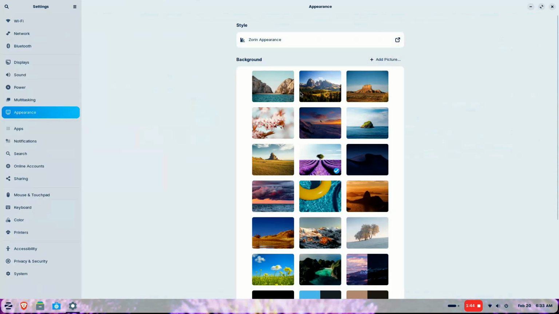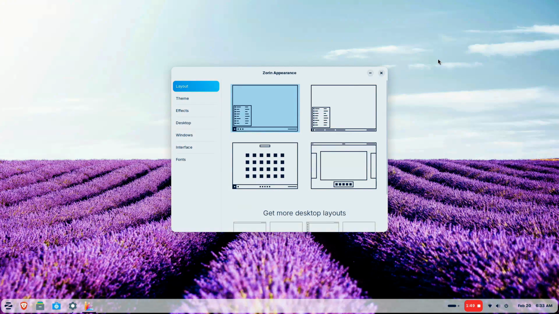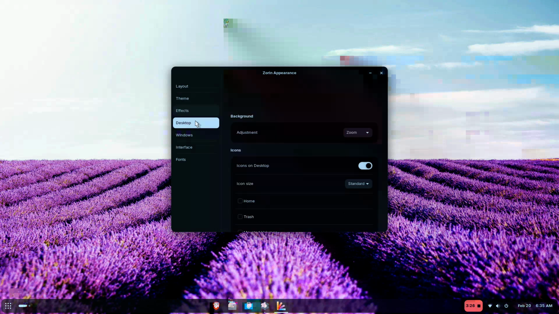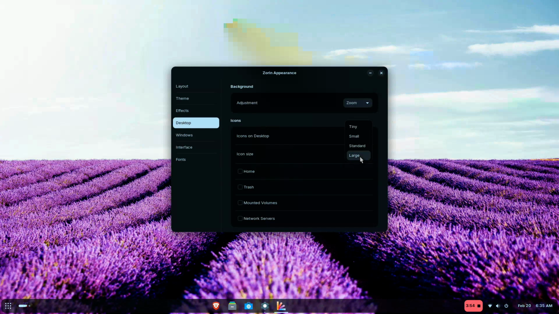Now click Zorin Appearance. From here, you can completely change the UI layout to look like Windows, Mac OS, or other styles. If you click Desktop, you can enable desktop icons and adjust their size according to your preference.